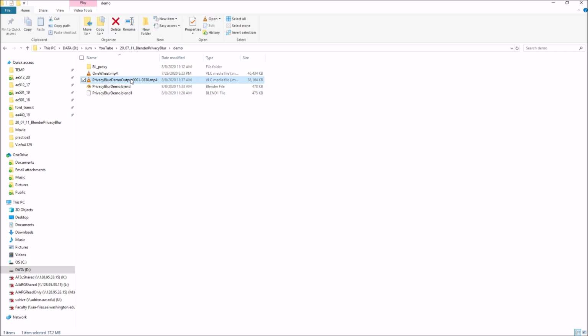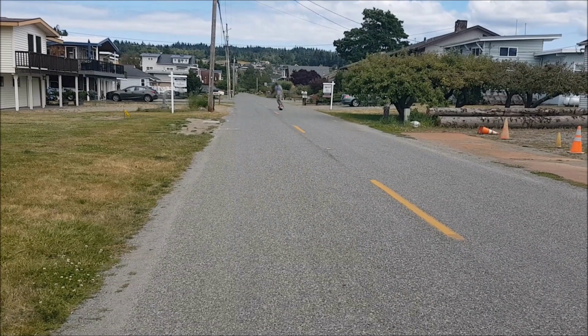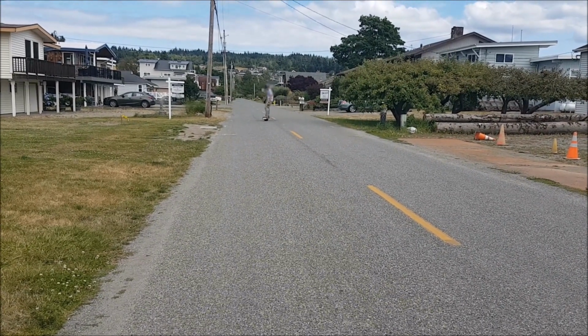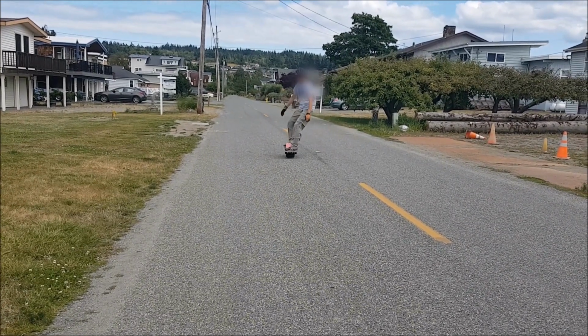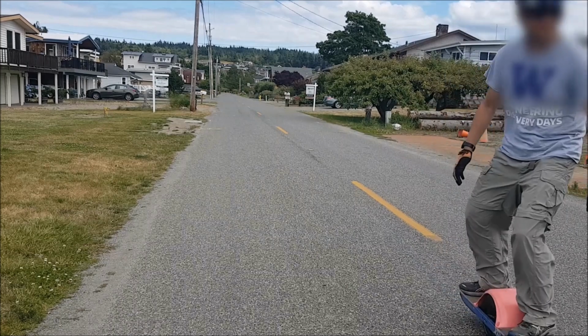Let's go and take a look at the output. All right, so it wasn't perfect, and as you can see, you can probably spend as much time as you want getting that mask to move exactly perfectly correct, but I think you get the idea.